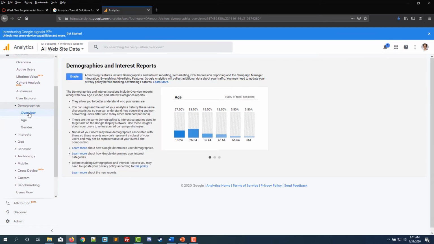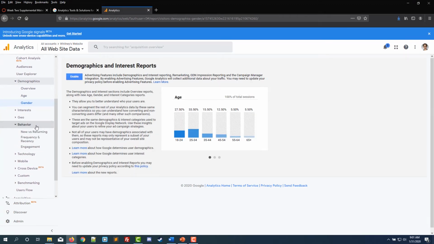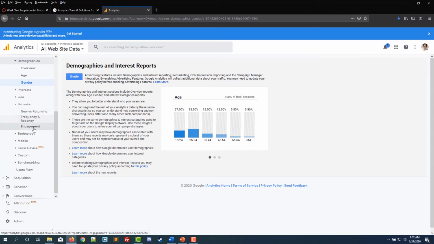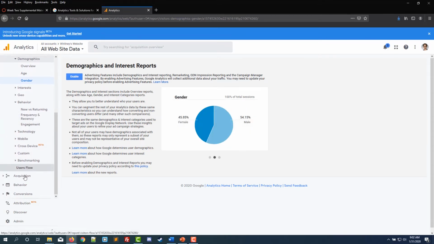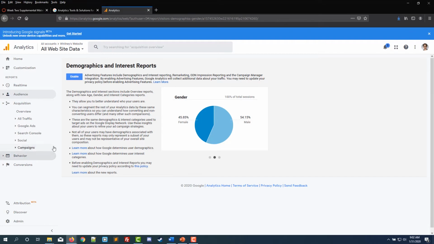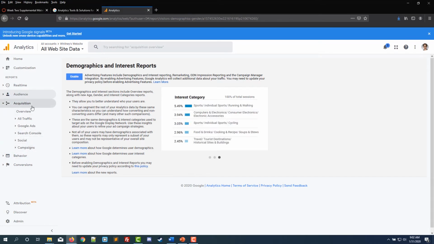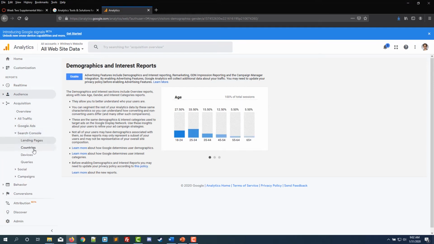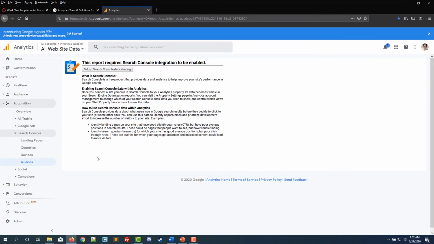Here we can look at demographics, age, gender, behavior, new versus returning. Acquisition, we're going to look at this a little bit more in the future. If you go to Google Ads, Search Console, this one's really good for looking at the queries. So this you have to set up separately, but this you will want to do. This report requires Search Console integration to be enabled. So we can look at setting that up.